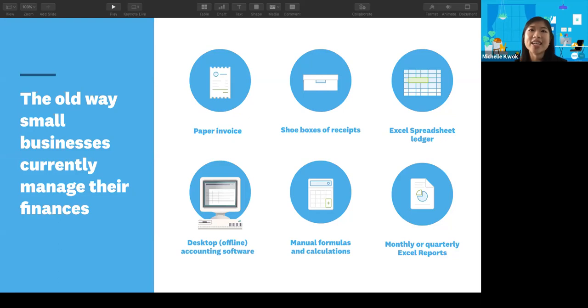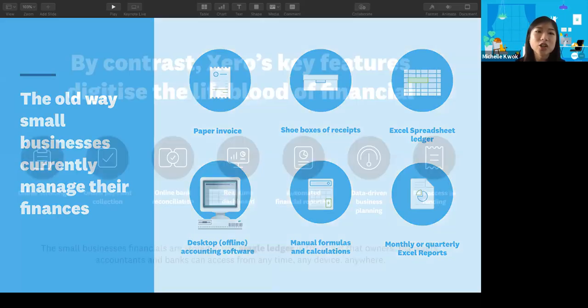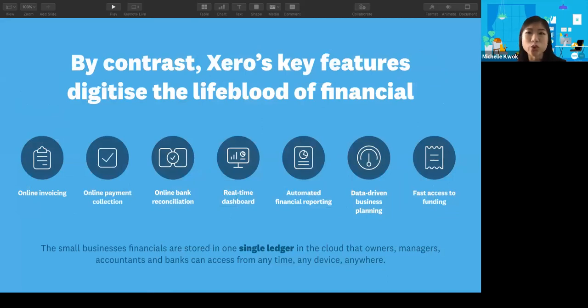And then on their end, obviously you would not be the only client. So it would take them, for example, a week or two to compile, let's say, a management report and send it back to you. By the time you get to review your performance of last month, it might already be the middle of this month. As a business owner, you would understand how difficult that makes things, because your decisions would not be the most well-informed in that case. So what Xero is trying to do is to digitalize the lifeblood of financials.